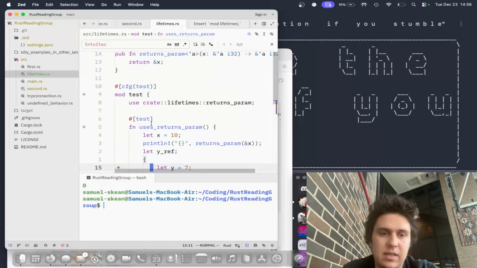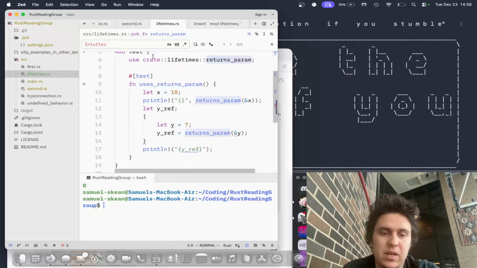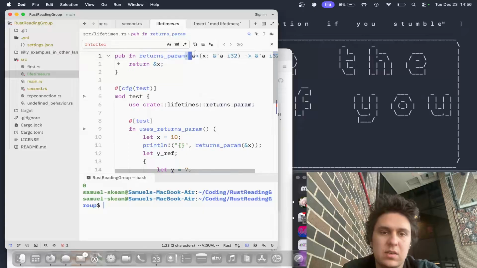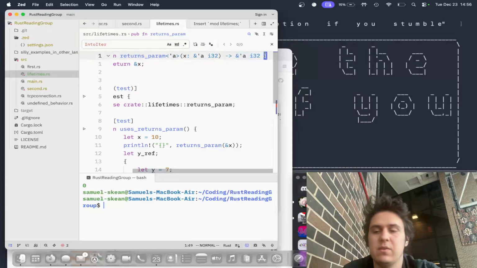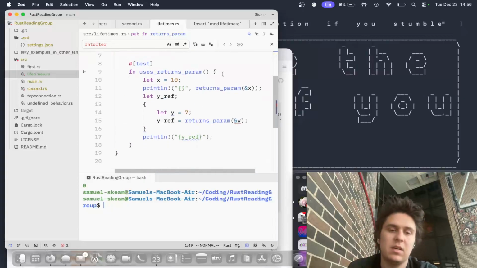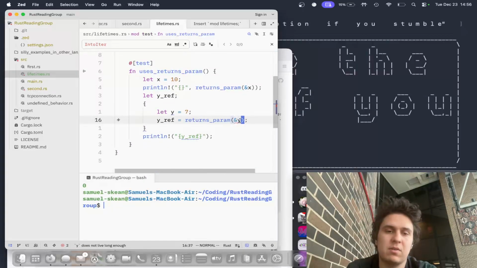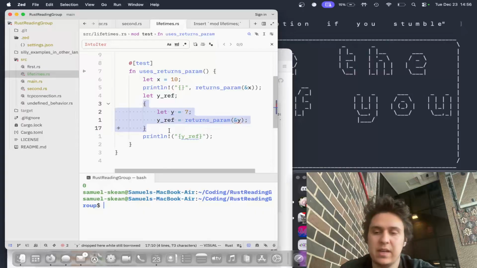Okay, why is that? That is because returns_param works for some lifetime a where its parameter is a reference to something that lasts that long, and its return value is a reference to something that lasts that long. So what is its parameter? Its parameter is a reference to y. So its parameter only lasts this long. But then we put it in a variable, and then we try to use that variable down here. So in order for this to work, this line would have to be within this span, this lifetime.